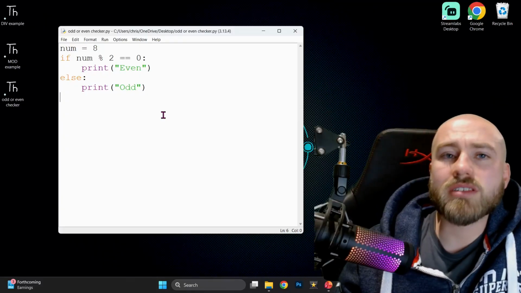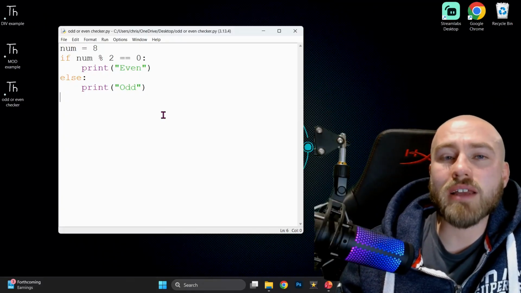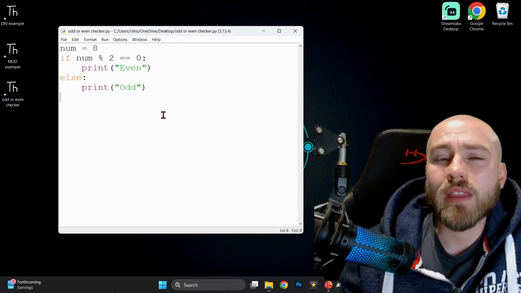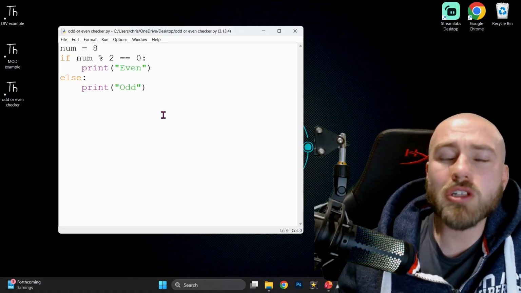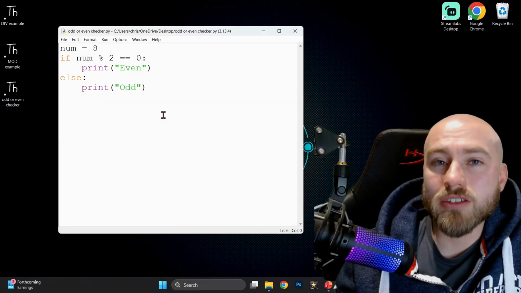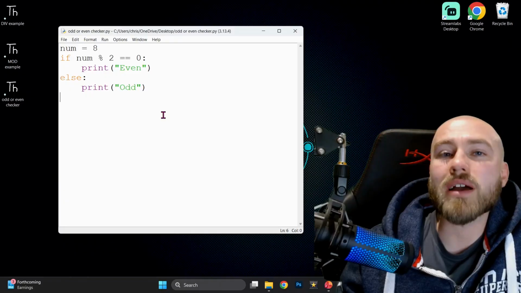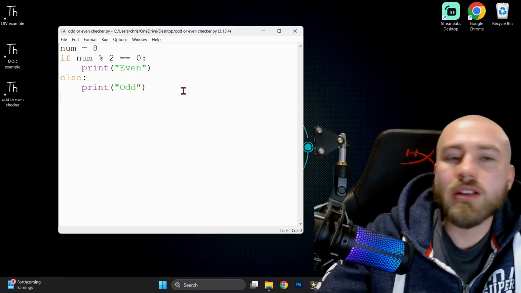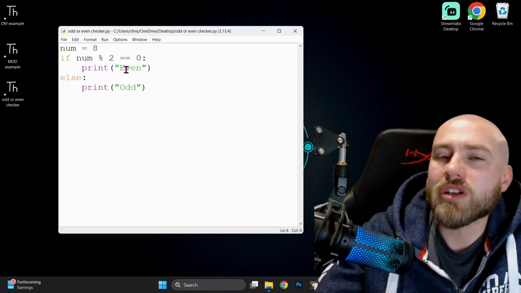Now what this code is doing, it's going to see that when we divide it by 2, if it's got a remainder or not. If it does have a remainder, then it must be an odd number because it doesn't divide exactly by 2. But if it has no remainder, then it must divide by 2, meaning it's an even number. So let's run this code a couple of times so we can see this in action.